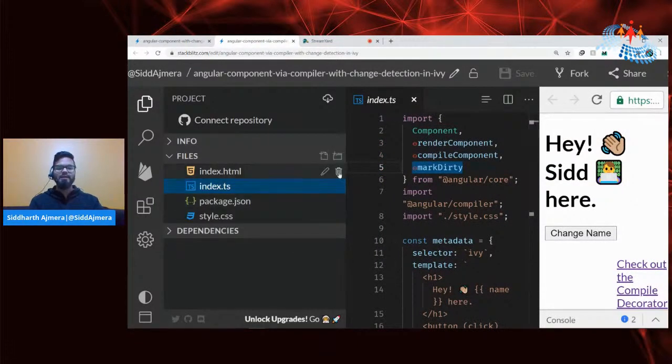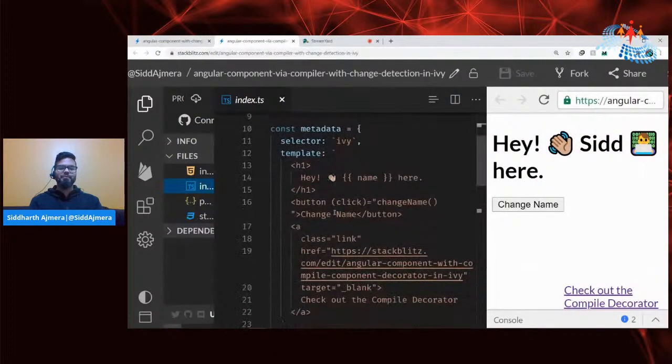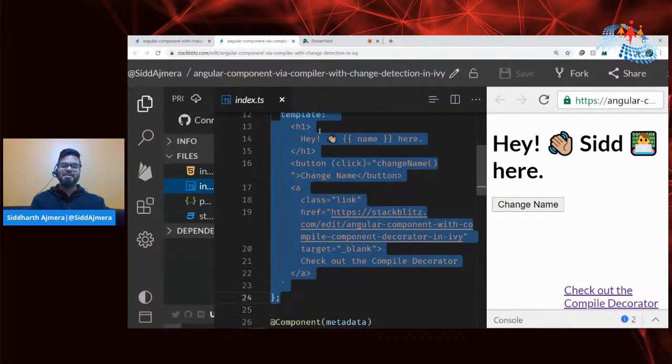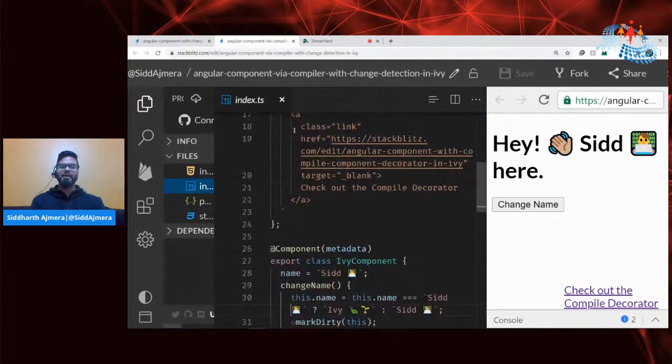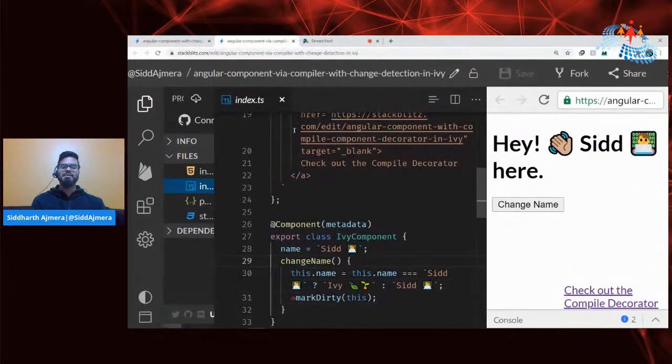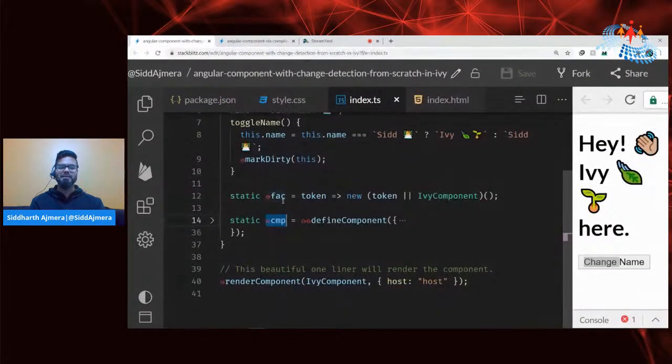With that, I'm doing a very simple thing here. I have this metadata object, which might look similar to the metadata object that you pass to the @Component decorator. It has a selector property and a template property, and the template has an h1 tag, a button tag, and a very simple link. I'm already passing it to the component decorator as the metadata, and this already has this property and this method, the exact same example that we had in the previous one. It's just that this example doesn't have these two static fields like the ɵfac and the ɵcmp.